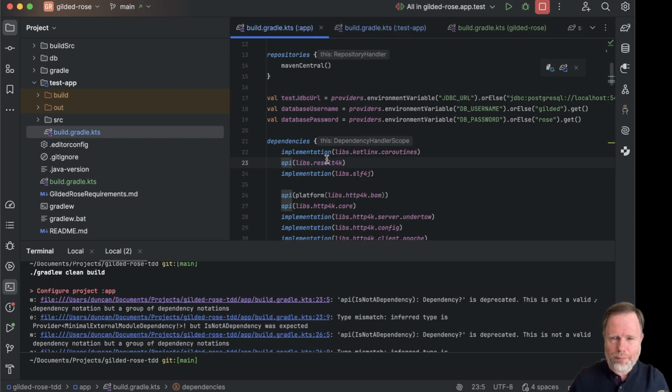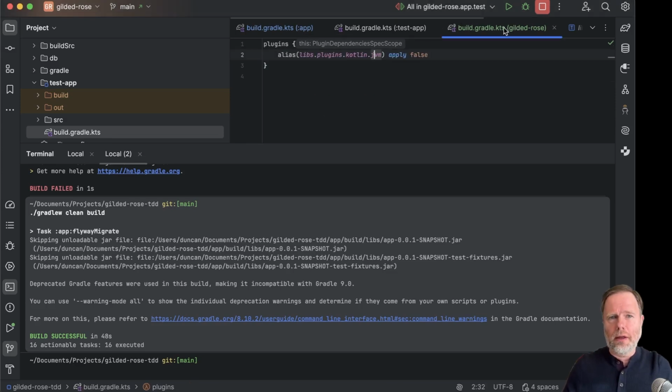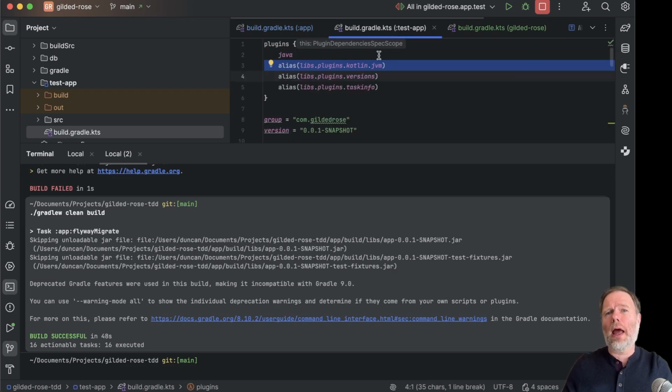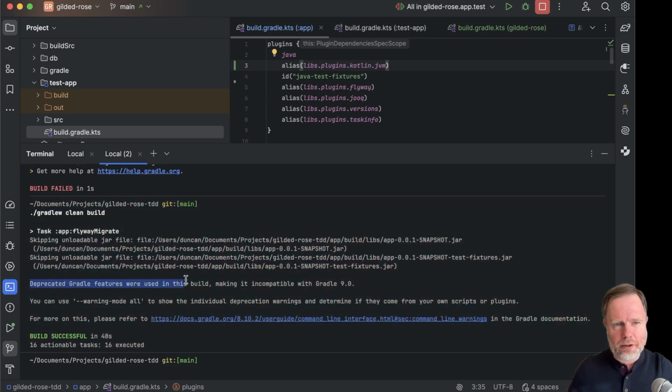Sigh, Gradle. Okay, then with a little scratching of my head, I realized that I do still need to apply the plugin in the subprojects, because in the root project, here it is, we said apply false. So this basically, I think, allows us to just load the plugin into memory in some sort of way so that it's only loaded once, and then actually say we're going to be using it here and in our app. That allows us to have no errors in our build, apart from some strange flyaway migrate issues. And of course, the inevitable deprecated Gradle features making it incompatible with the next version.